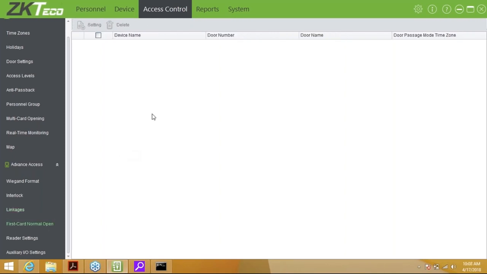Then you have your first card normal open setting. What this does is, as soon as you have a user that is registered for first card normal open, as soon as this user swipes his card on the door, it will open for the duration of the passage mode, and then it will close back when the passage mode ends.